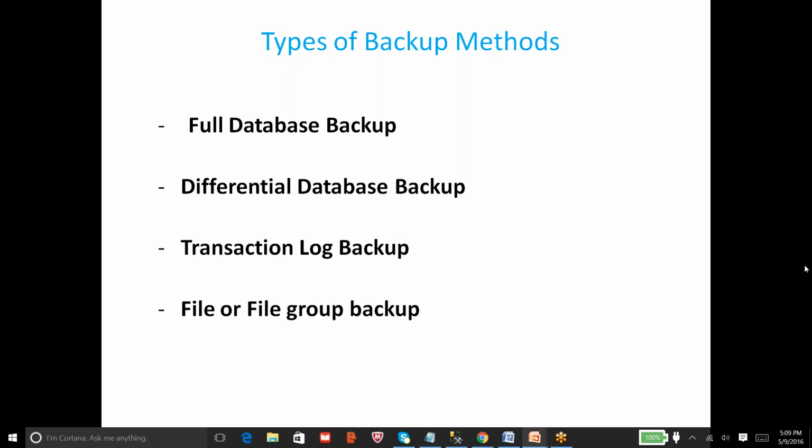So differential backup is something that holds the information or the changes that happened in your database since the last full backup. Once you take a full backup, from then onwards, the changes that happen on your database, the information about the pages that were changed, will be written in the DCM page inside the database. DCM indicates differential changed map.